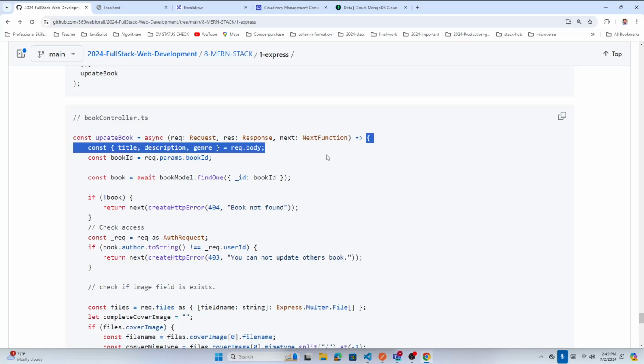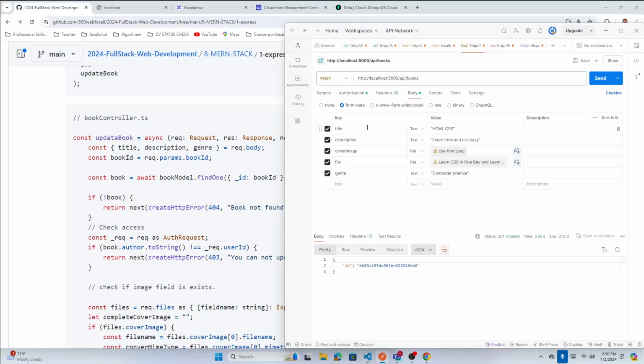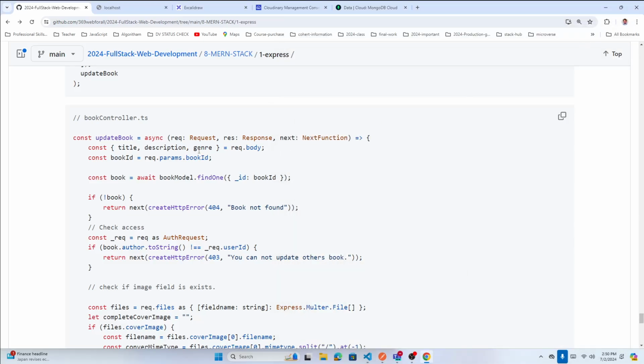Then bracket start. First thing, remember, update. When we update, we're going to send the data, right? Title, description, genre. Same thing as our post here. You're going to send this title, description, genre, right? And also cover image and file. But first we grab this title, description, and genre, from the request body. This request body has that data, okay? That is what we get here.